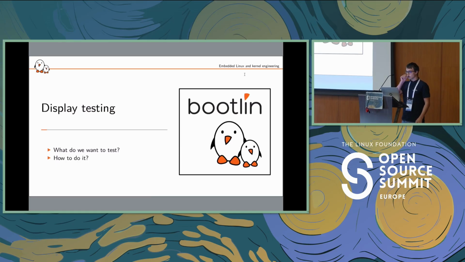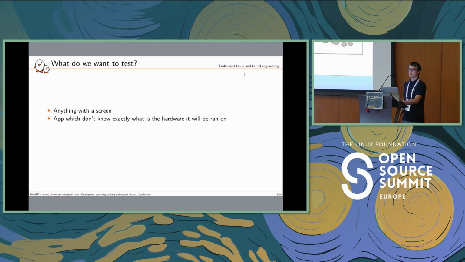So I will start to present what is display testing. First, what we want to test is, in this specific case, any device that can have a screen, and one of the important parts is an application where you don't know exactly on which hardware it will run. If you know exactly which hardware you have, you don't need to emulate anything, you don't need to buy a lot of boards, so VKMS is not really useful. It can be used, but not really useful.